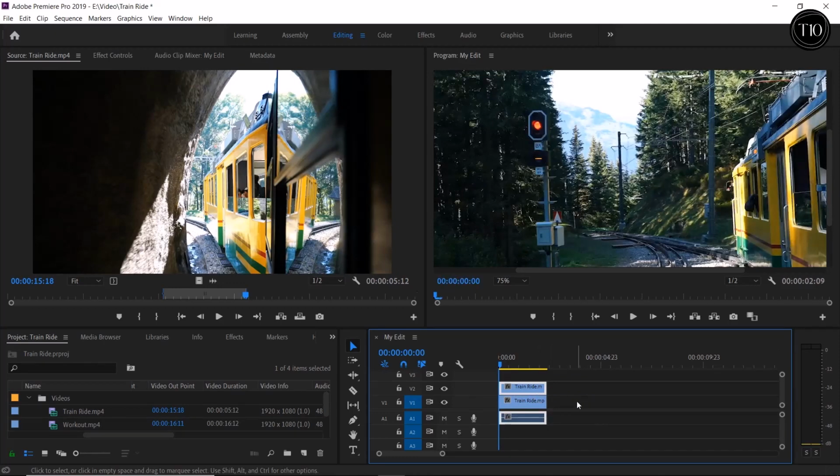If I select the Razor Blade tool again, it will cut track 1 or track 2. But if I press and hold the shift button, it will convert into a super Razor Blade tool. That allows you to cut all the clips at that position at once. Let's assume if you have made a wrong cut, you can press Ctrl plus Z to undo it. To select the selection tool, you can press the V button on the keyboard.